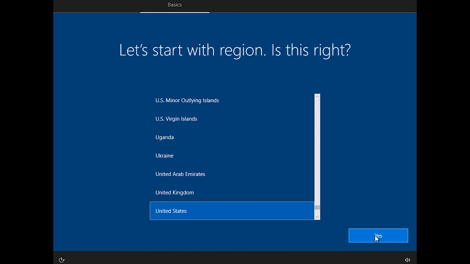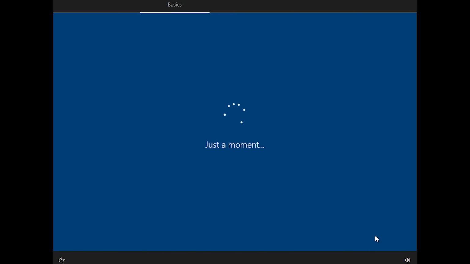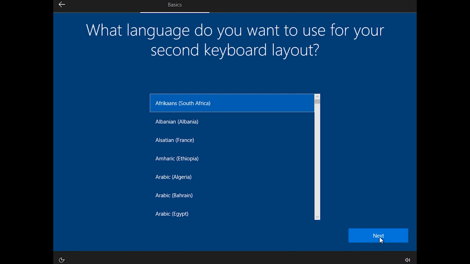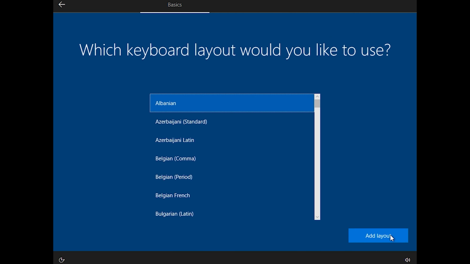Select one of them, yes. Select your keyboard, US or something else. Yes. What language do you want to use for your second keyboard? I want to select this one. Next.